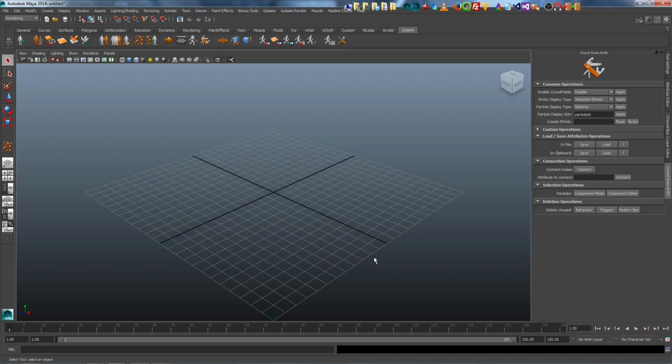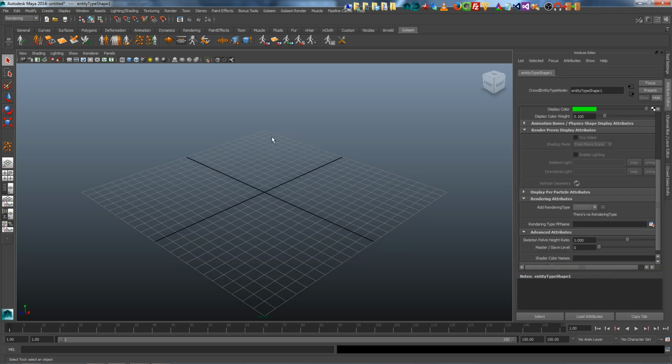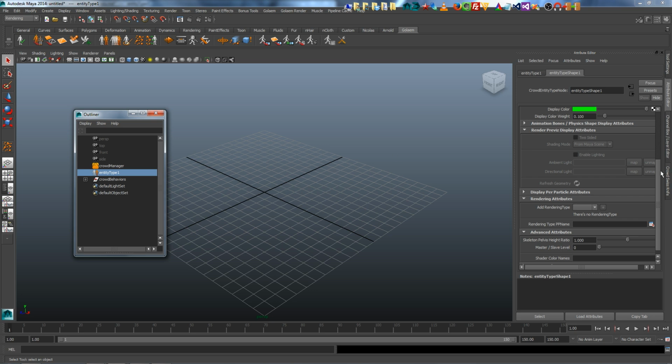Well, let's start from a brand new scene and try to reproduce the same setup I showed you at the start of the video. So the first step here will be to create my entity type nodes. So I will have an entity type for the archery guys, one for the arrows, and one for the infantry guys. So click on that button here, create an entity type node there.